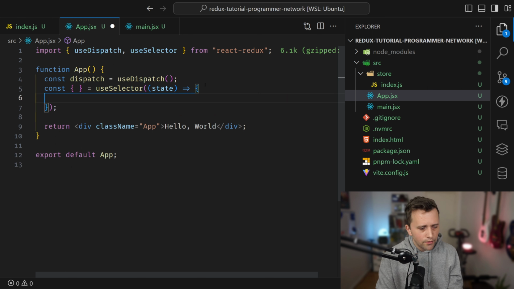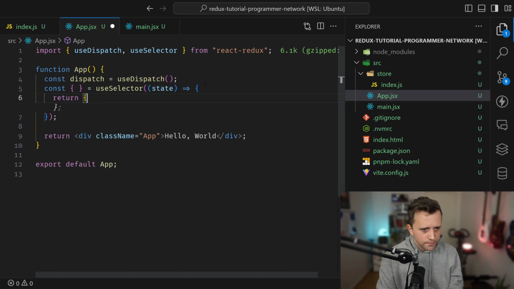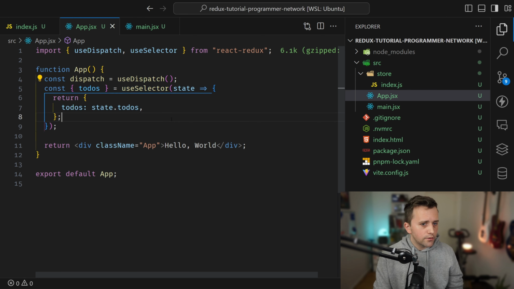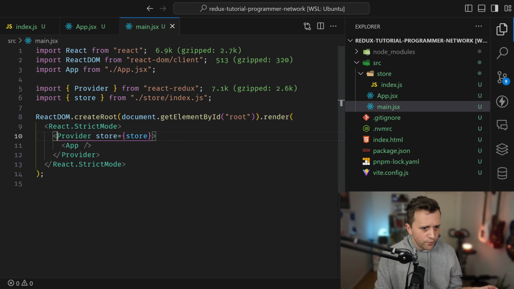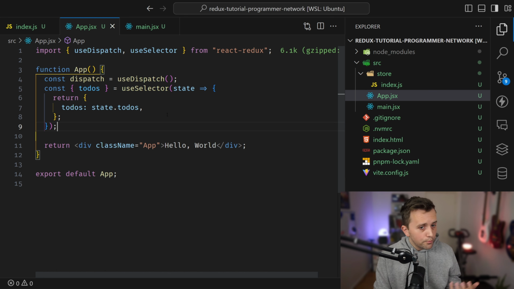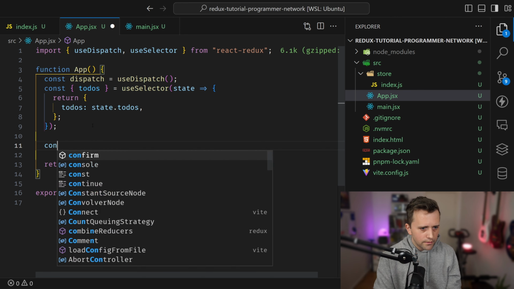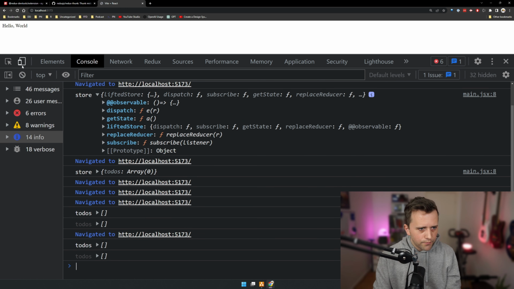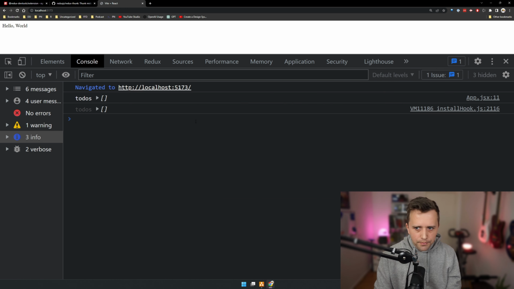And then here we're going to return state.todos, and then here we're going to say todos. So this is how we can hook into our store, because the only thing we did so far, very simple, we wrapped our whole application in this React Redux provider, and now we can start pulling the data from it. So if we go ahead and try console logging this, console.log todos, we can see that we actually get todos, which is an empty array. Beautiful, so we already have the data, right?